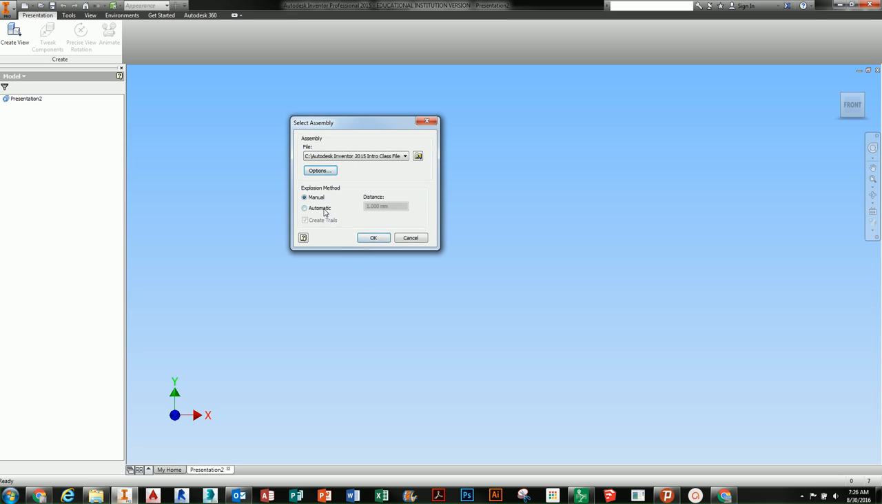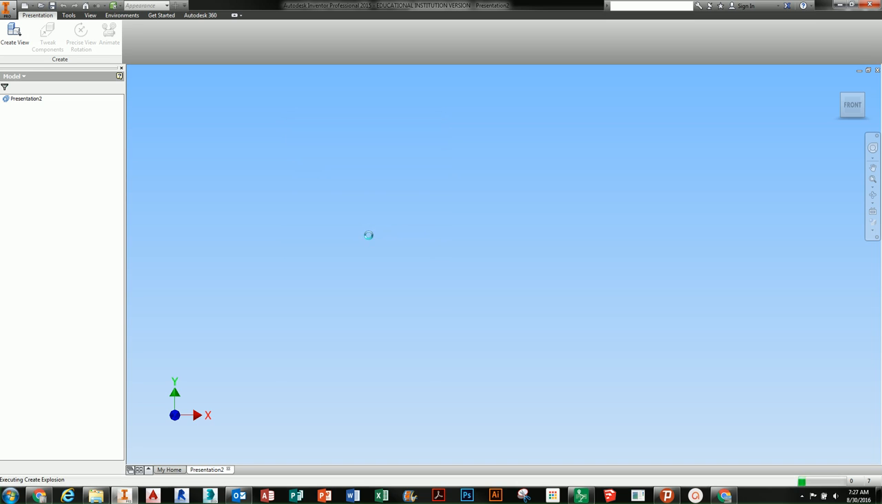And we're going to select Automatic Explosion Method, because this is going to explode everything based on the constraints that we built inside of the assembly. We want these to be 25 millimeters. We want to show trails because that shows us where everything's coming from. And then we'll say OK.